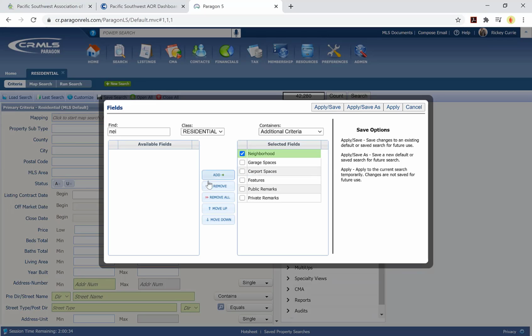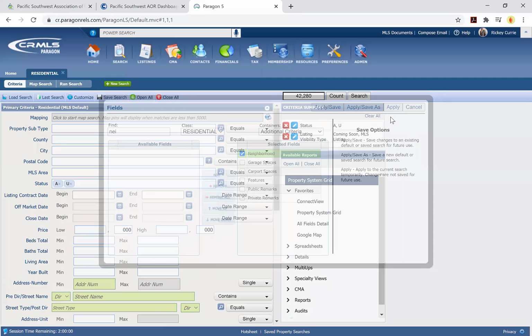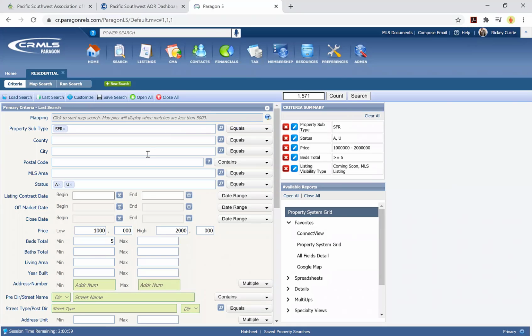Once I've added all the fields that I want and I removed everything I don't want, here we have our save options. Do I want to hit apply and save? Meaning I want to apply it and save it to the search that I'm currently on. Or apply and save as. This is where you're saving it as a template. So this is what I would recommend. Especially since we're on our default, I don't want to save any of these changes to my default. I would just simply hit apply and save as. Or if I would just like to apply it for the moment, I can hit apply. And those are my fields.